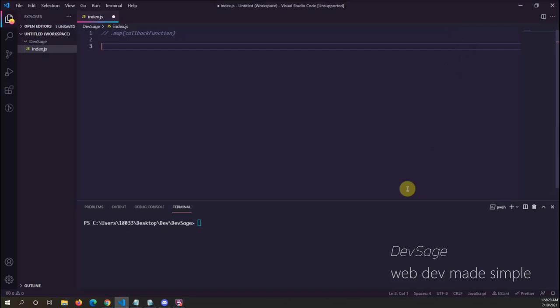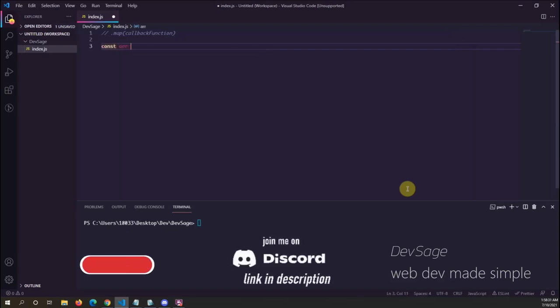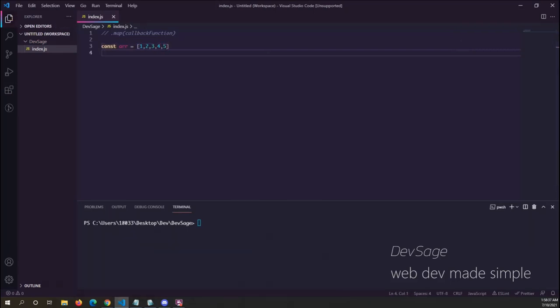Let's create an array. Let's say const r equals [1, 2, 3, 4, 5]. And let's say we wanted to multiply every element in this array by 2 and basically create a brand new array with 2, 4, 6, 8, and 10. So we can use map to do this.